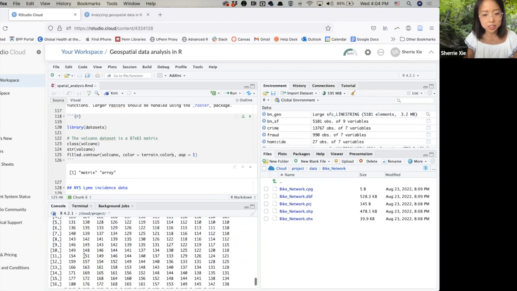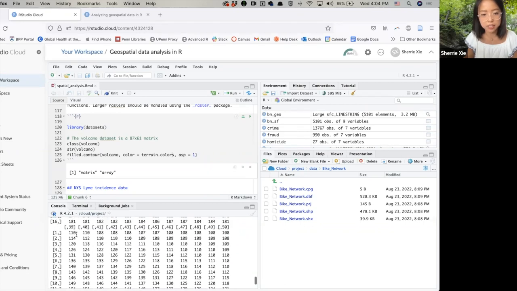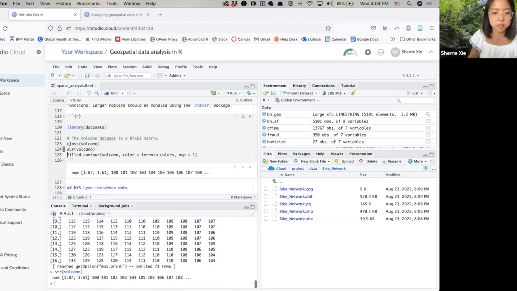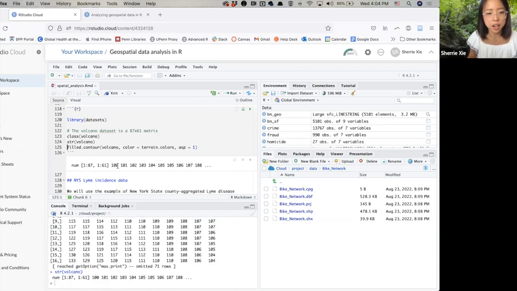And you can see it's just this matrix, and each cell has some value. And again, this is elevation values. So it's sort of similar to the toy example I showed in the slide. And if you run the str command, you can see that it's a matrix, an 87 by 61 matrix. And using the filled contour function, we can specify the color scheme that we want.